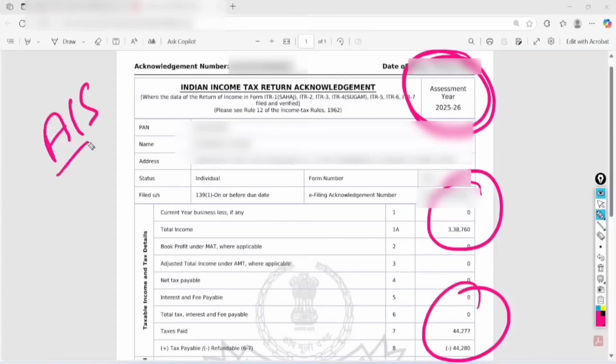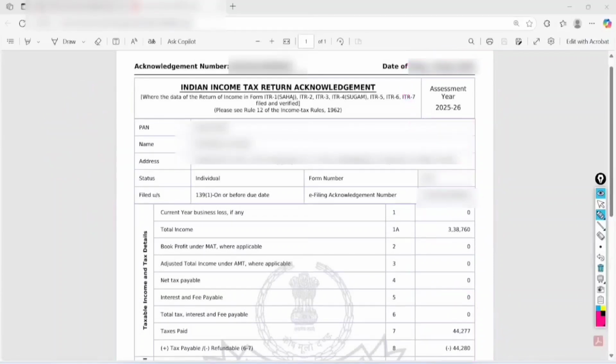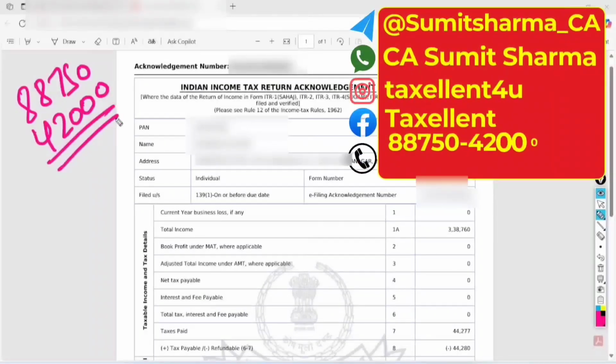Before filing ITR, please check AIS, TIS and Form 26AS, and you must have your professional CA, chartered accountant. You can take any professional services from us by calling, WhatsApp or messaging us.